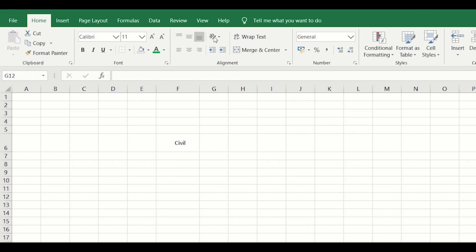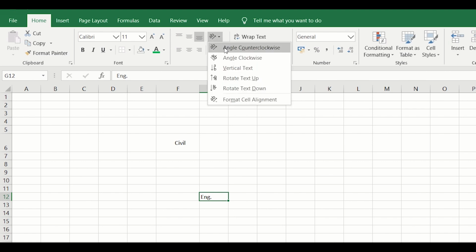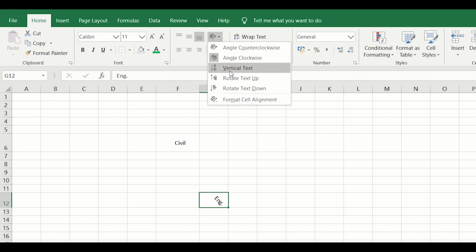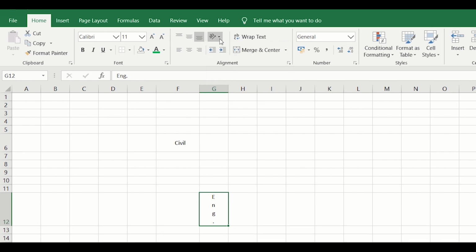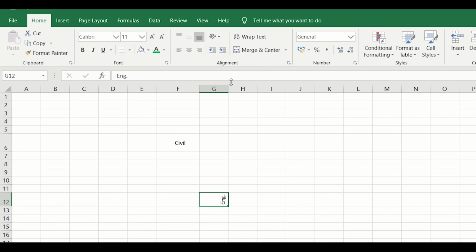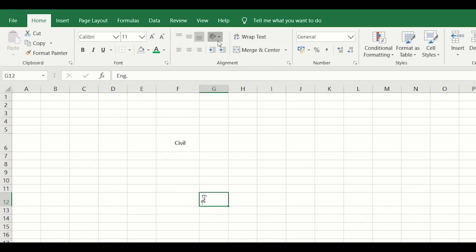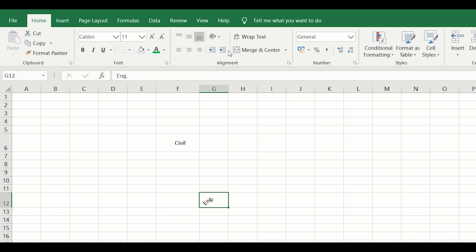So next I'll go to this change of orientation of text. So let me type again something here, eng dot. So I'll change the orientation of the text. I can keep it at a counterclockwise angle or clockwise angle, or I can keep it as a vertical text, as a rotate text up. There are various options, and the last option is rotate text down. Let me keep it as counterclockwise.